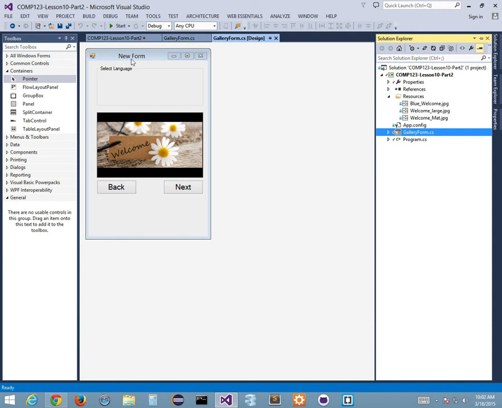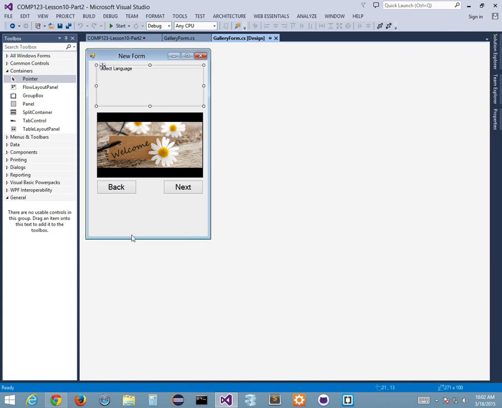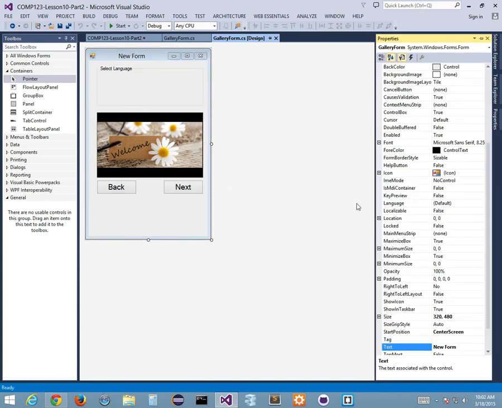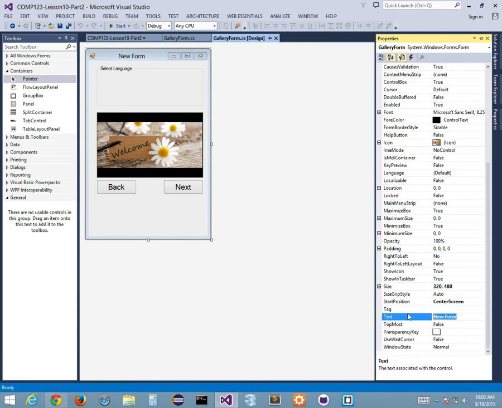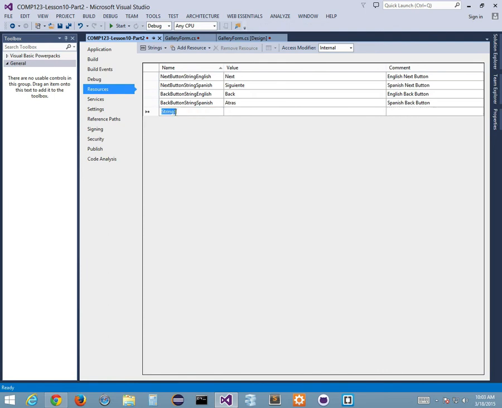And what I want to do here, instead of this new form up here, is I'm going to click on this again, my form, properties. I want to say, instead of new form, it's going to be called image gallery. Uh-oh. Image gallery makes no sense to Spanish people, right? They don't know what that is. So it means that I want to change my text property of my form as well to accommodate the Spanish language, right? Which means I need to do prep work. I got to go back to my resources, and I got to choose another thing.